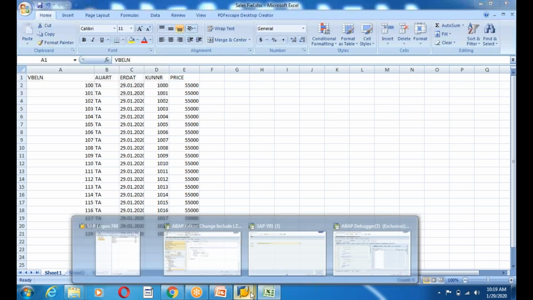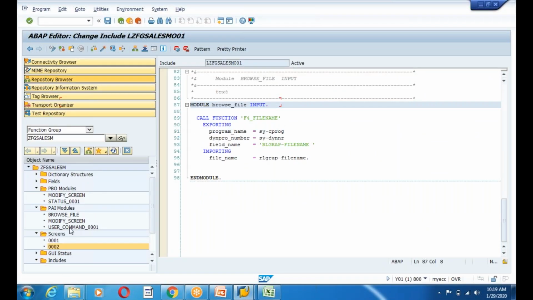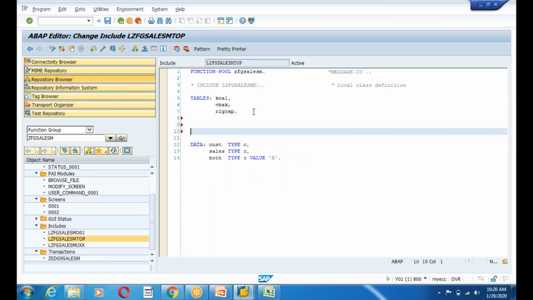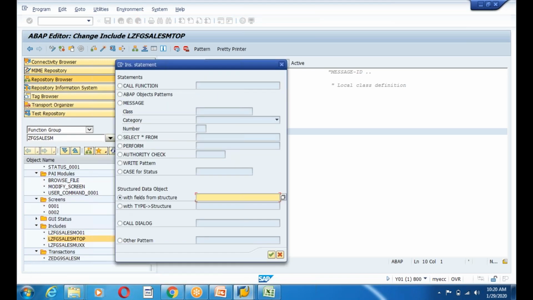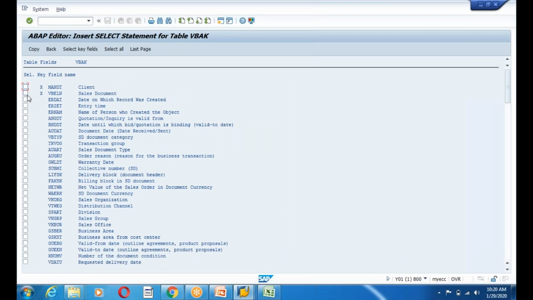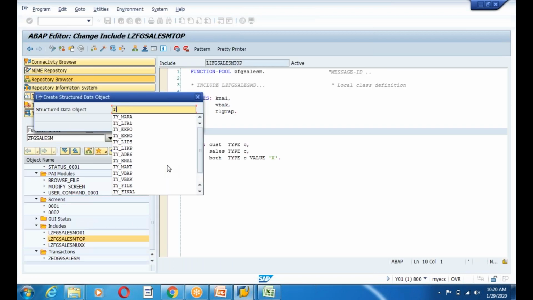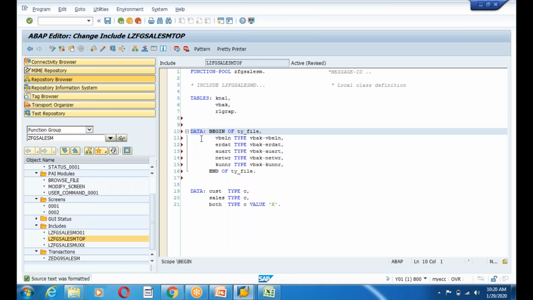So maybe I go to the program and global data declarations. In the function group I always keep it in the top. So go to the top and declare types. Okay, we have a shortcut pattern, go here and take the fields from VBAK. Don't use much time. So I want VBELN and ERDAT, AUART, NETWR, and Control F, KUNNR, and copy. It's TY underscore file. This is my file data.